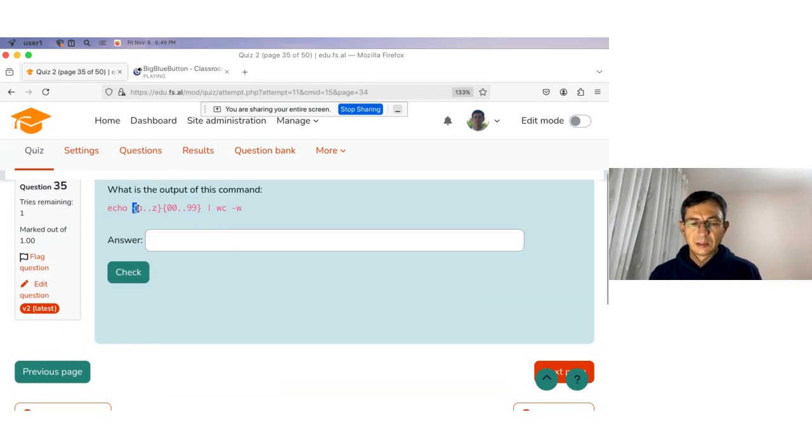So this is a shell expansion. It is going to be replaced by A, B, C, and so on. There are 26 letters in the English alphabet. And this is also another shell expansion, and it is going to print 00, 01, 02. It will be replaced by this one. And then these two will be combined with each other. For example, A00, A01, A02, and so on. And then B00, B01, B02, and so on.